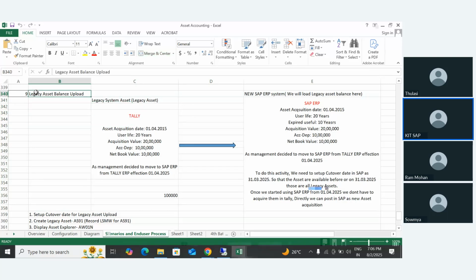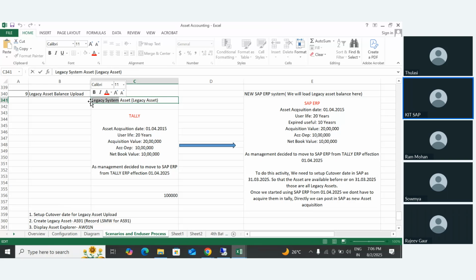Legacy asset upload. Legacy asset. What is a legacy? Legacy system asset. That means you are using assets from 2010, 2015, 2018, and at that time you are not using SAP. Recently you are migrating to your SAP system, S4 HANA system, or ECC, whatever system it is. Now you want to bring all the old assets into your SAP system. That is what we call legacy system assets: the assets which you maintain in the legacy system.